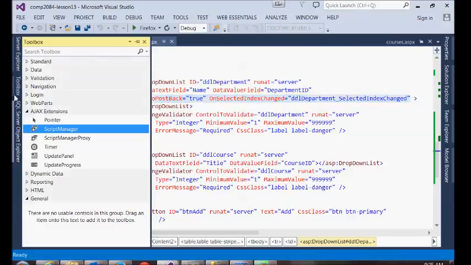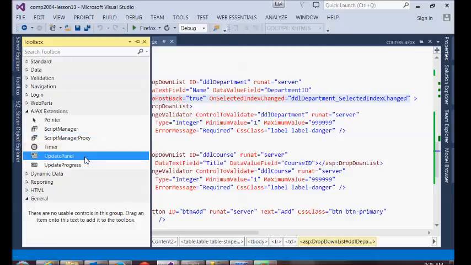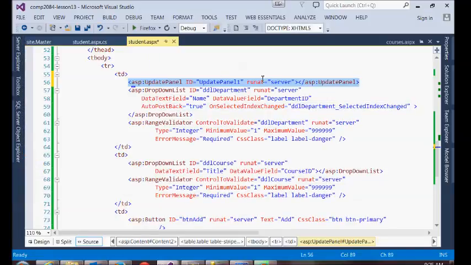So now we'll come back to our student page. What we want to do is set up this section so that if there is a post back triggered in this section, it only updates this part that I've highlighted in blue. We want the rest of our page to be static if there is a post happening in this area, a post being triggered by our drop-down selection being changed.